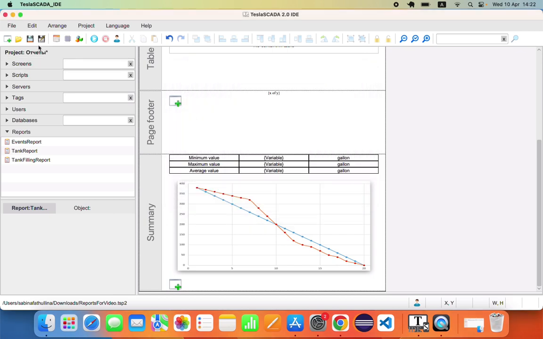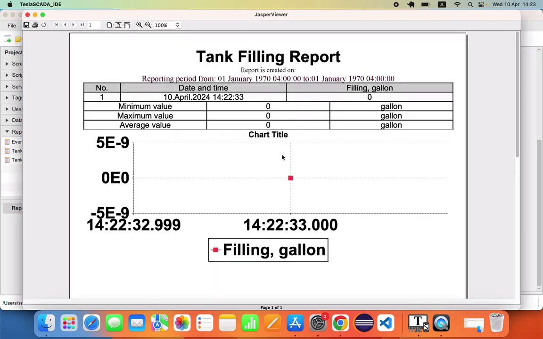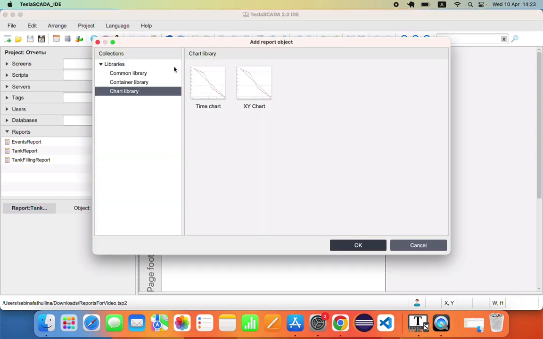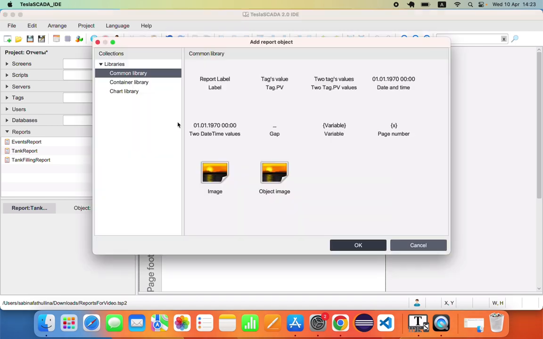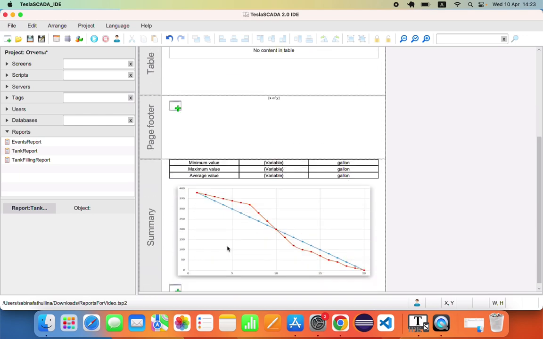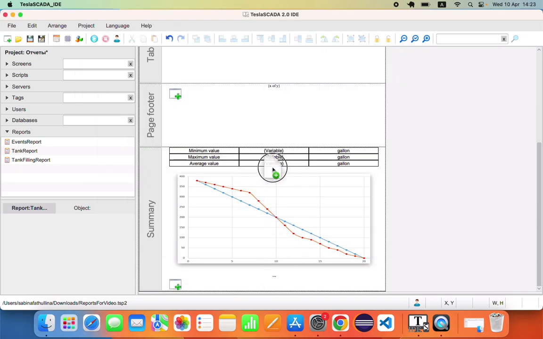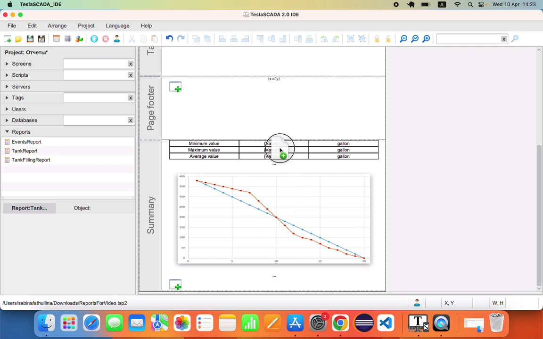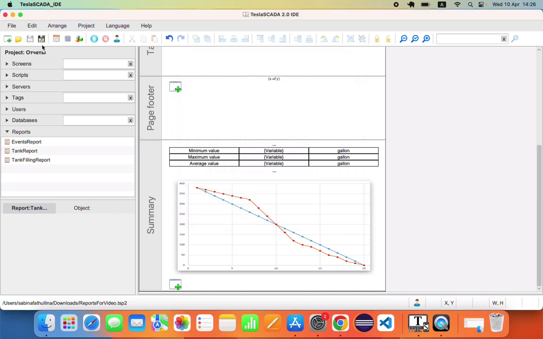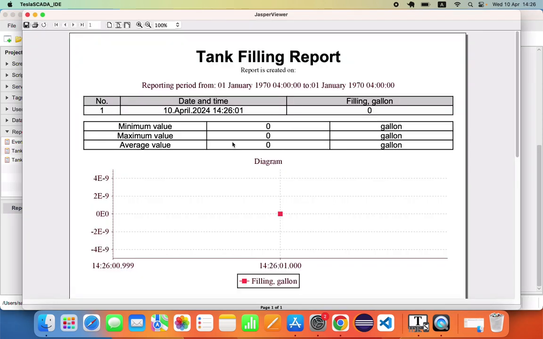Let's see the preview. Save. We see that we need gaps between sections, and let's change this font. Let's add gaps. Save and let's see a preview again. It's okay.